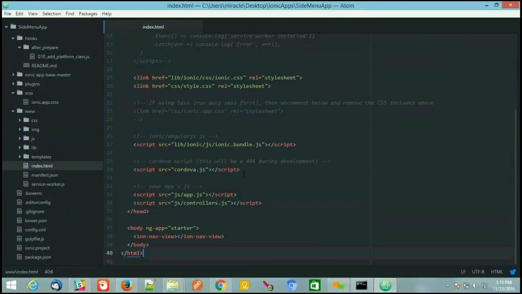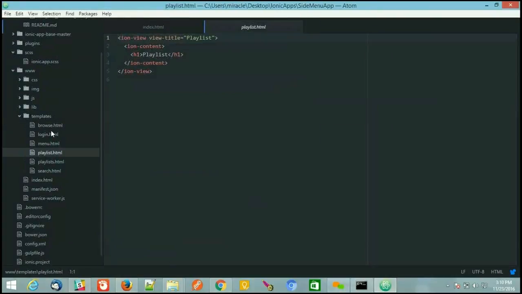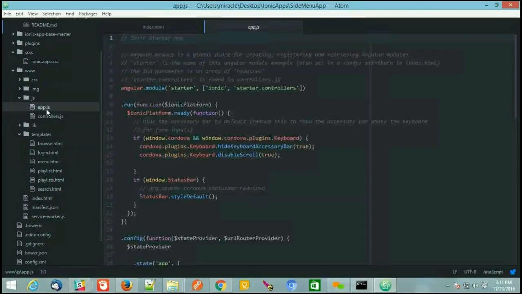So the main execution of the application will start from Ionic NavView. Ionic NavView is one of the directives in Ionic. In this, we can render all the HTML files that we have in the templates folder. Like this. So the entire flow will be written in the app.js file.